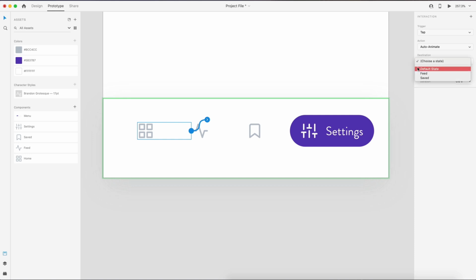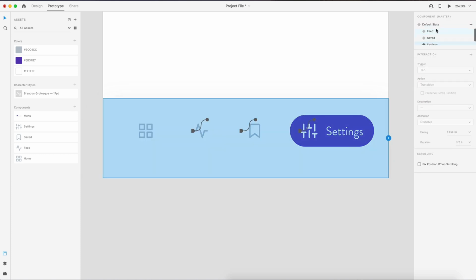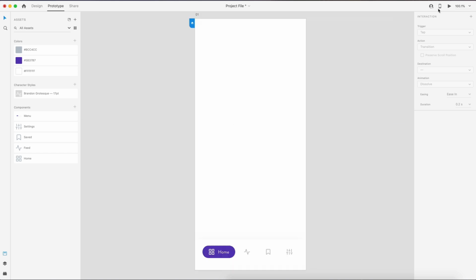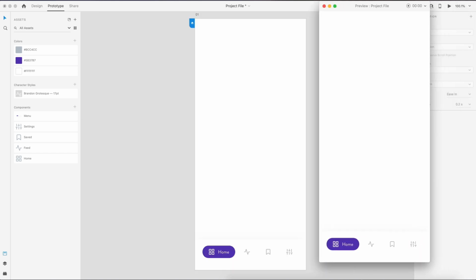The home needs to go to the default state. The feed needs to go to the feed. And finally, the saved needs to go to the saved. Selecting the entire component, we'll go back to the default state. We'll hit the live preview.